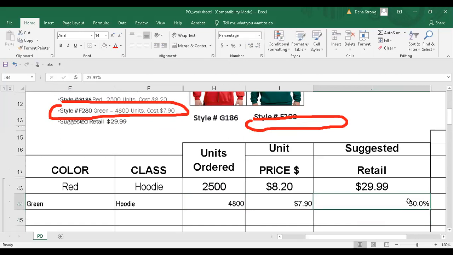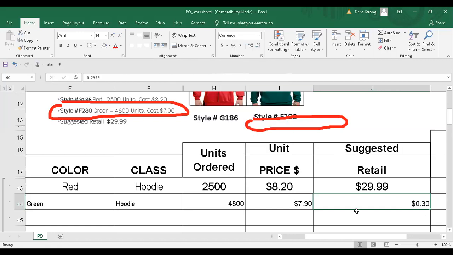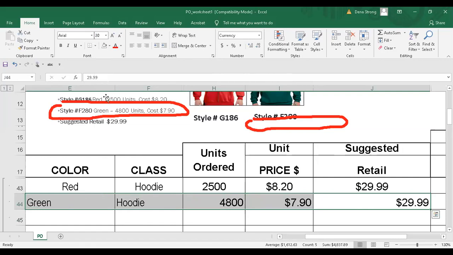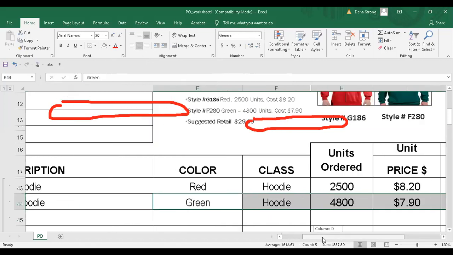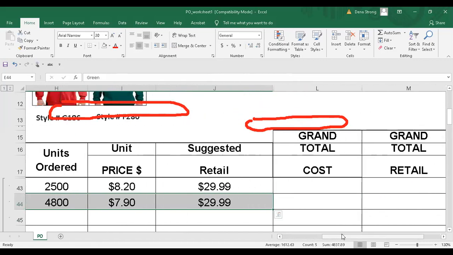And once again, guys, for some reason, this was formatted as a percentage and we don't want that. So we can easily change this to currency, and let's just type it in again, $29.99. All right, so let's do a little bit of formatting to make this look correct. So 20 points font, and let's center it. Everything is nice and centered and consistent. Okay, so now guys, let's get into the formulas.